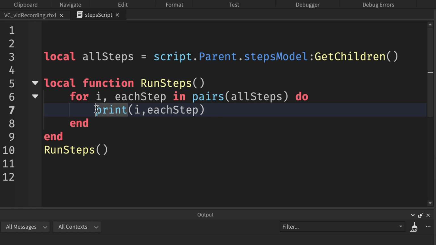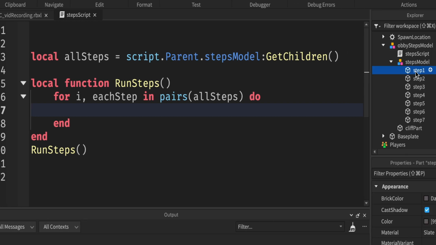Right, so we don't need our print statement anymore, as that was just to give us a check. What we're going to do is, as we loop through here, change the transparency of each step and its can collide, which means the player won't see it and they will fall through it if they're standing on it. And then after a short amount of time, we're going to turn it back on and move on to the next step.